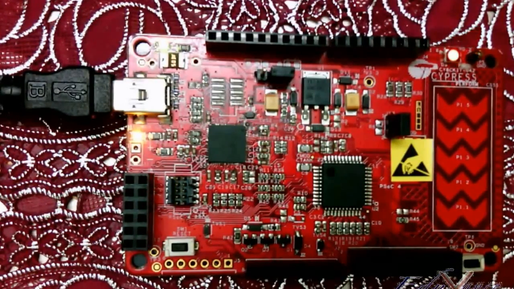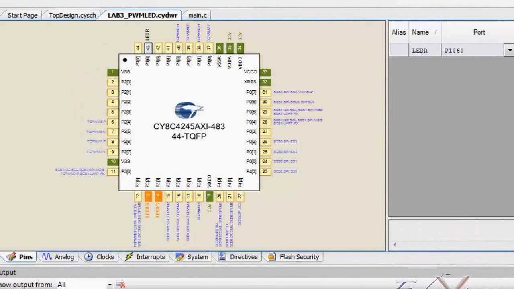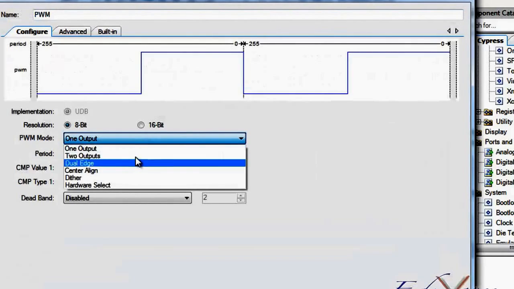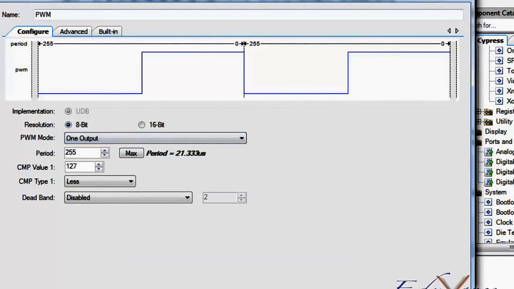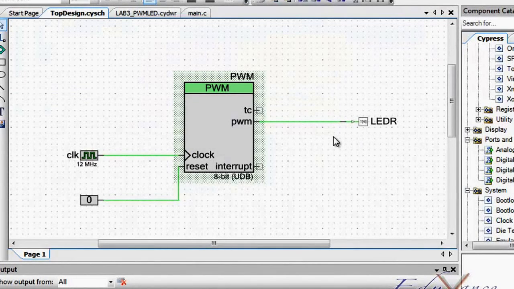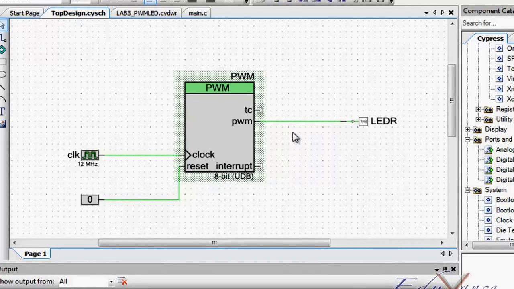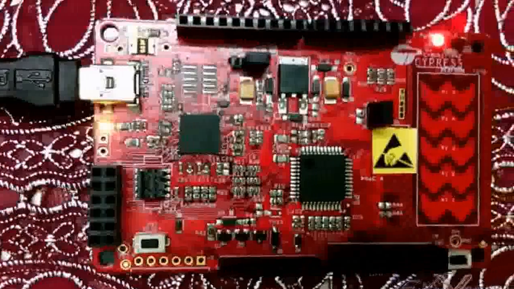So you can try as part of this lab to use this PWM in a 2 output mode, such that one output is given to the red LED and the other output is given to, let's say, the blue LED, and you can observe the changes on what happens there. So as part of this lab, we understood how to use the PWM component in the PSoC device. So in the next lab, we will look at how to interface a 7-segment display with the PSoC chip. I hope this lab was clear.